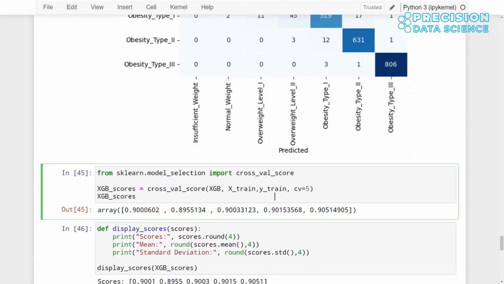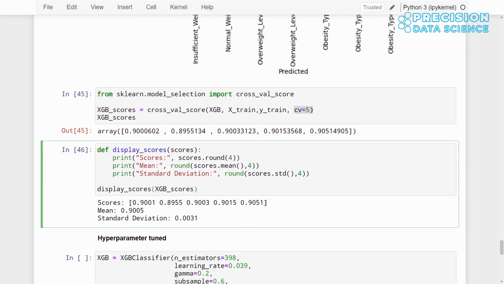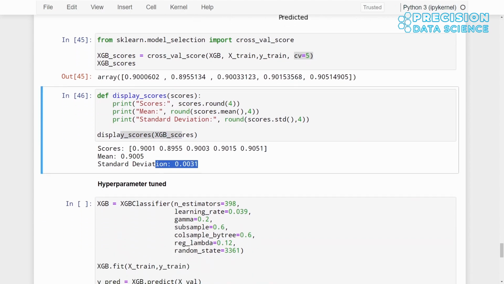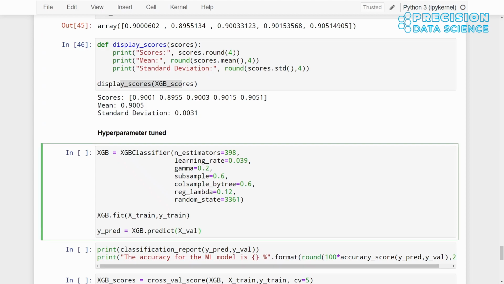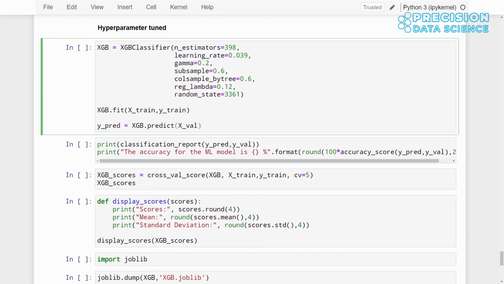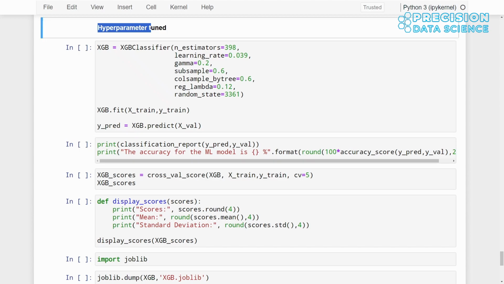To verify the values, we will do a cross-validation across the dataset using cross_val_score from the scikit-learn library. We will apply the cross-validation across the training dataset with a CV value of 5 folds. After displaying the scores, we can see that the mean value is 90.05% and values range with a standard deviation of 0.31%.